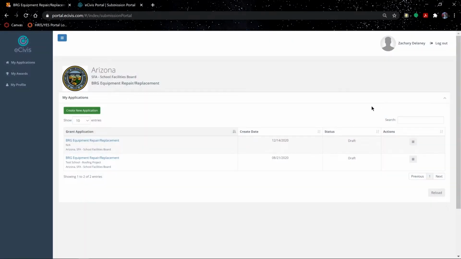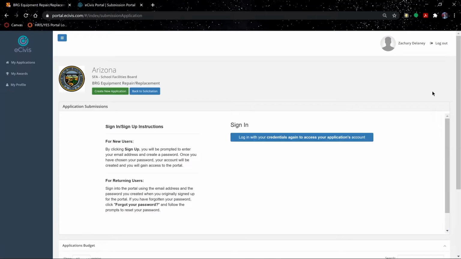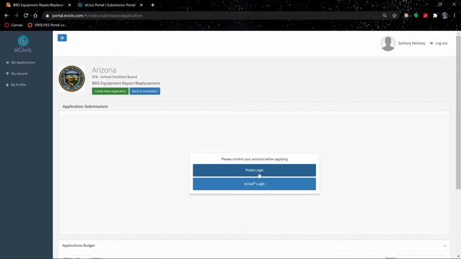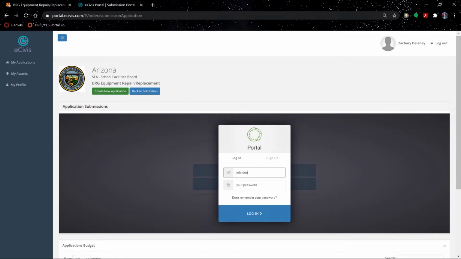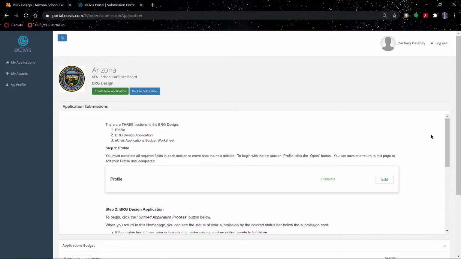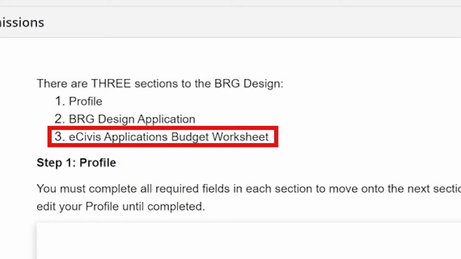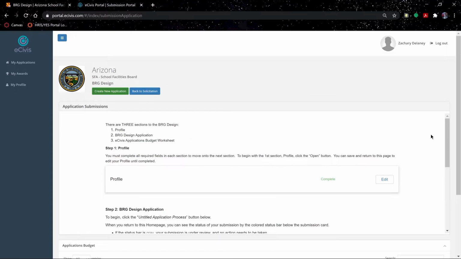Once you are on the eCivis homepage, click on Create New Application. The system will prompt you to sign in again. This will link your eCivis account to your solicitation. You will sign in using your eCivis portal login. Once logged in, you will see 3 steps associated with the BRG Design Solicitation: Profile, BRG Design Application, and the eCivis Applications Budget Worksheet. Let's begin with step 1.